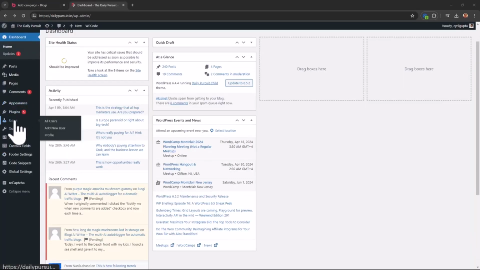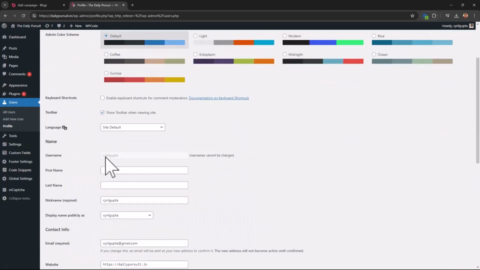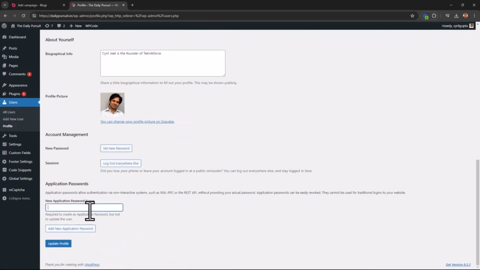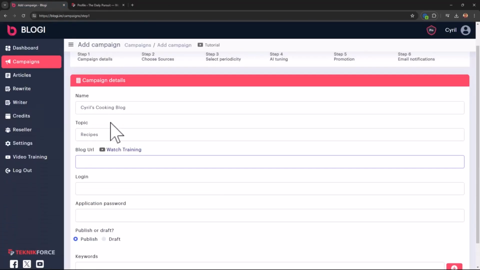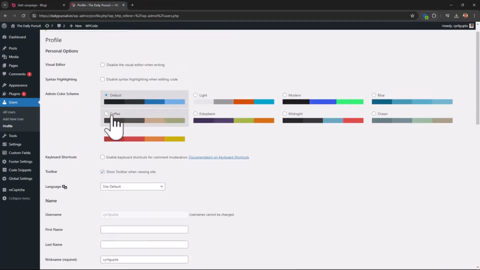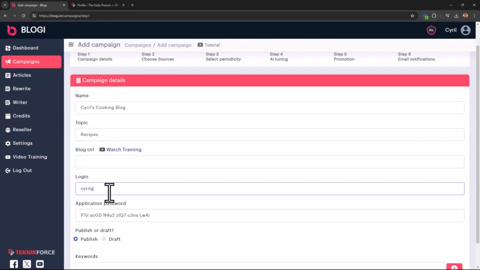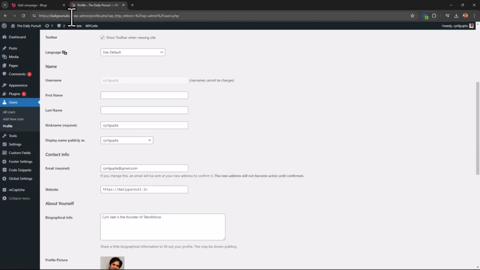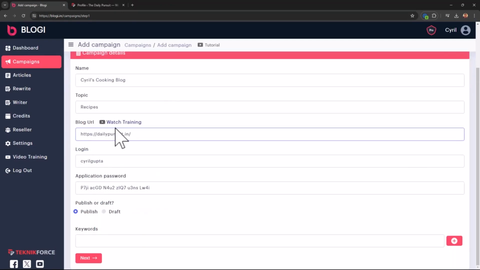Go into the admin of your WordPress blog, click on users, select the user that you want to use for this, then scroll to the bottom and create a new application password. Give it any name, then click on add new application password, select the password, come back, and you can paste it over here. The login name is the same as your username, which is Cyril Gupta in my particular blog. So I will write my name here, and then the blog URL. You'll just grab the URL without any other directory, and that's it.